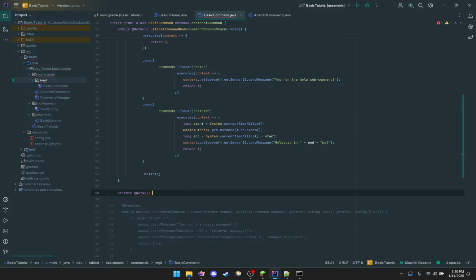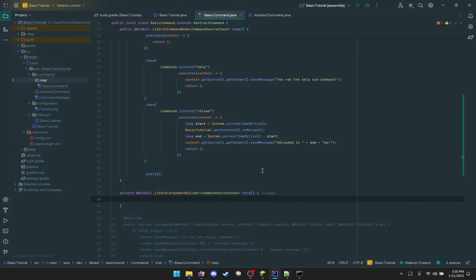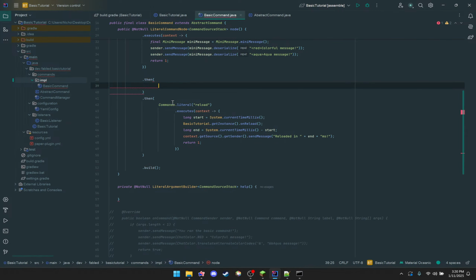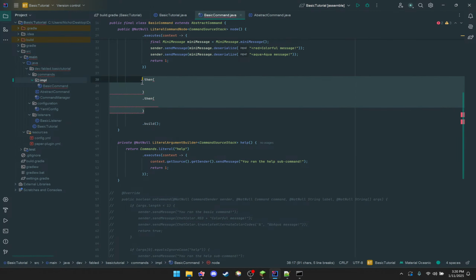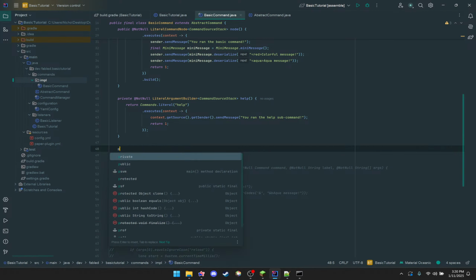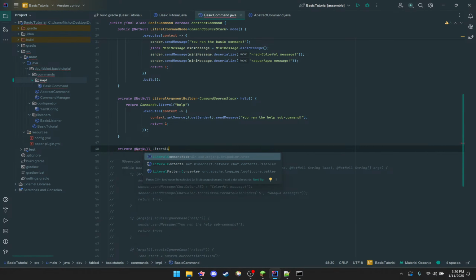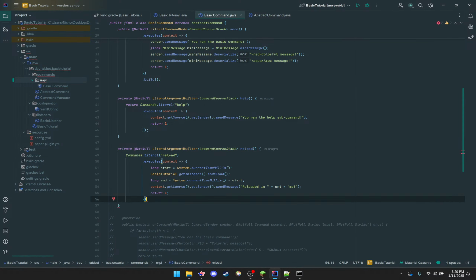And this will be literal argument builder, command source stack from there, and I call this one help because it's our help subcommand. And then I simply take this and I say return that, just like that, and we're done. I can do the same thing for our reload. Private, not null, literal argument builder, source stack, reload. And then we just return this, just like that.